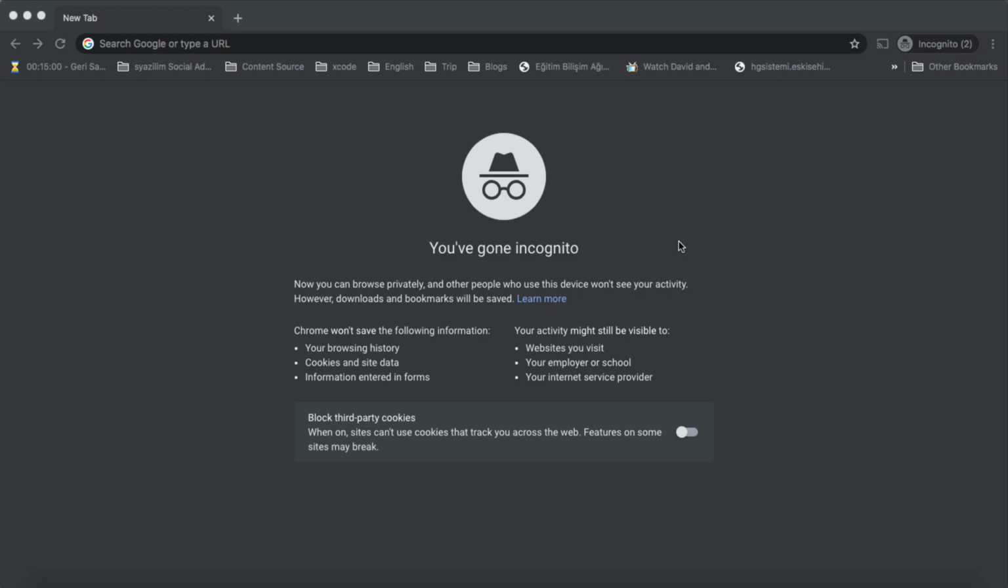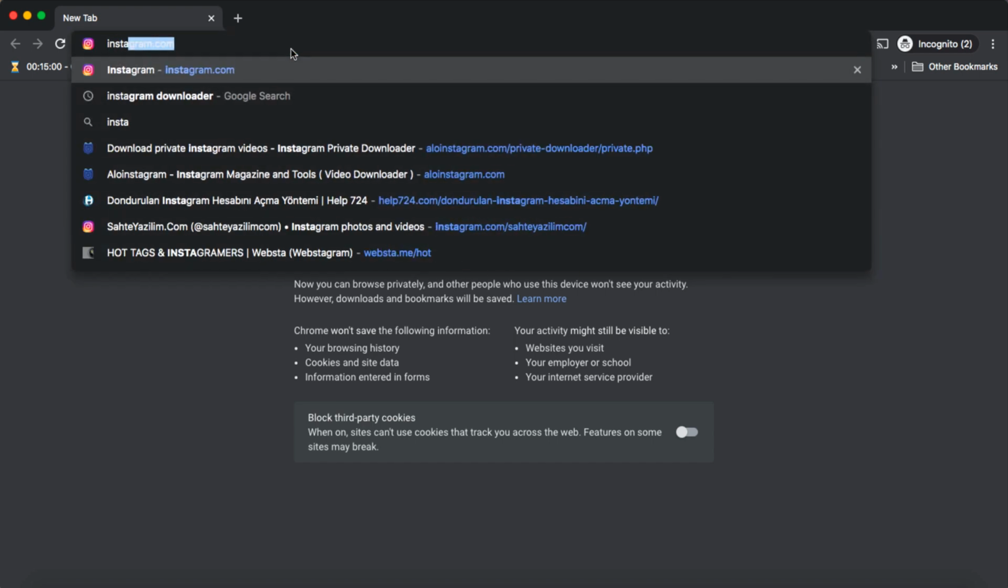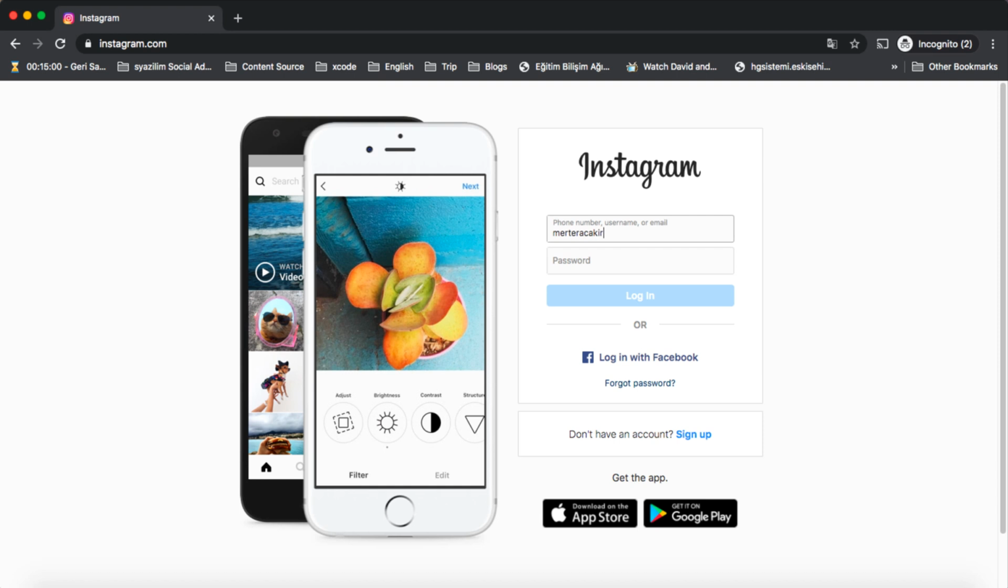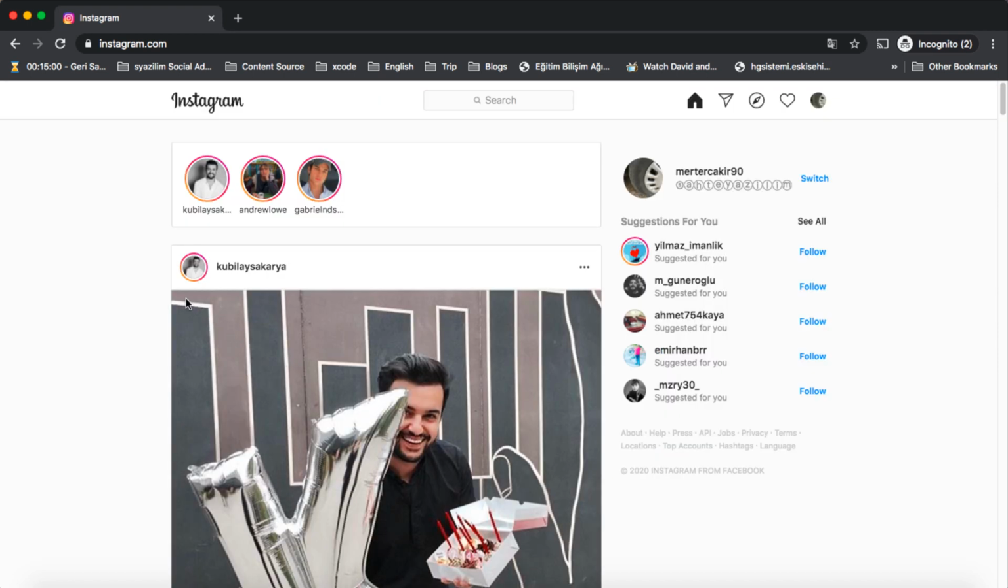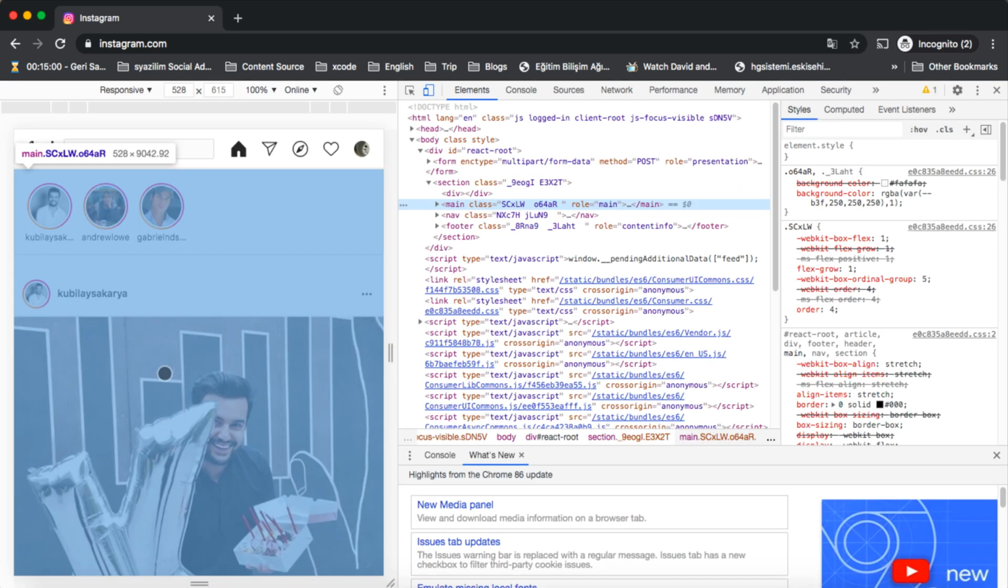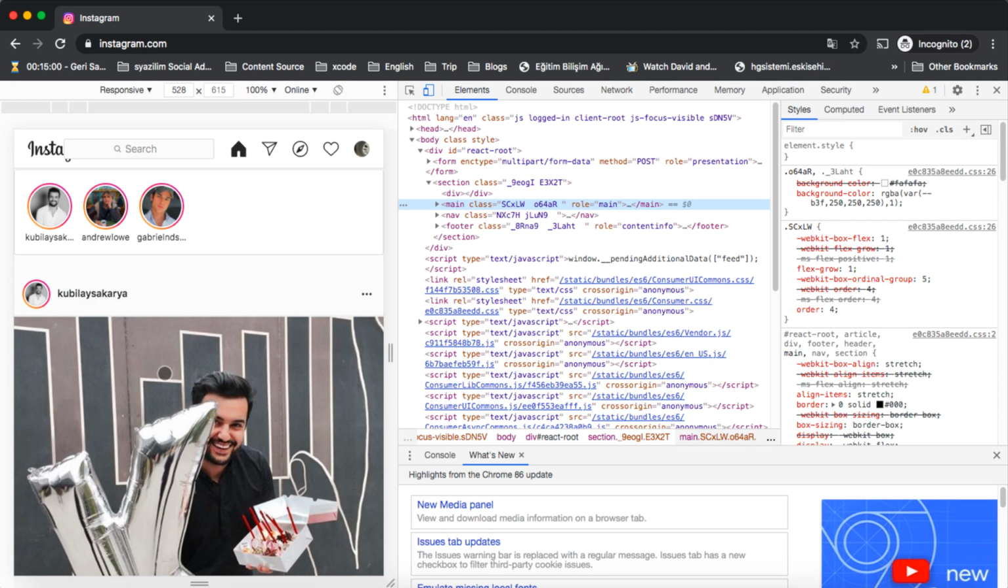First, we log into the Instagram account from the computer, instagram.com. I right click on an empty part of the screen, and I click on Inspect in the Google Chrome web browser.